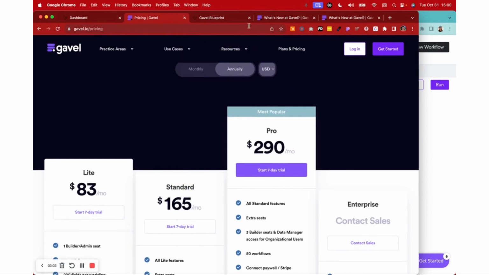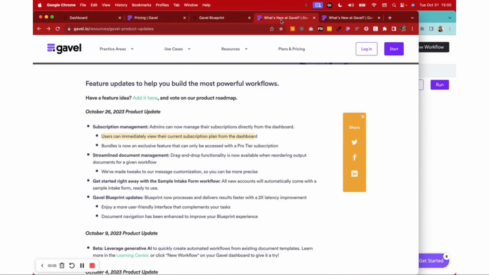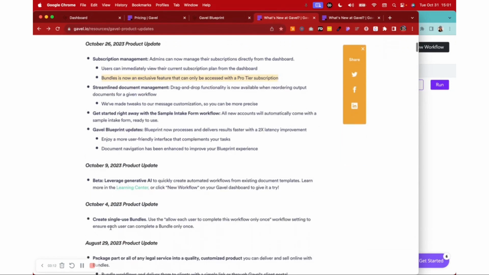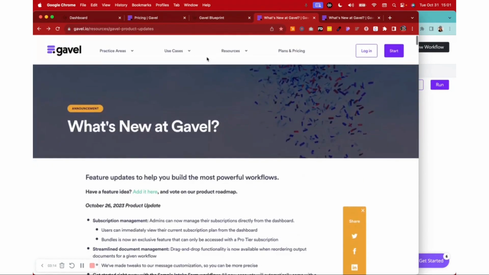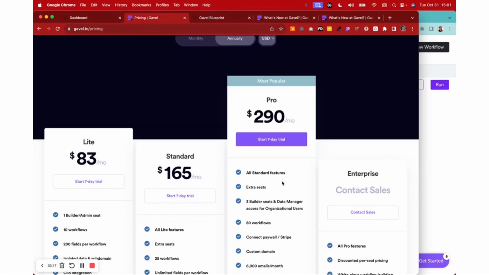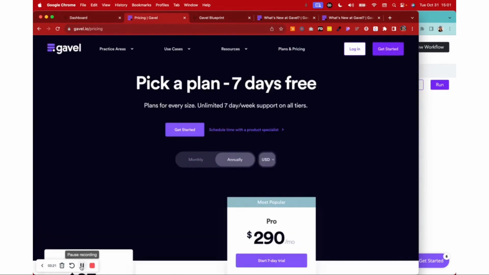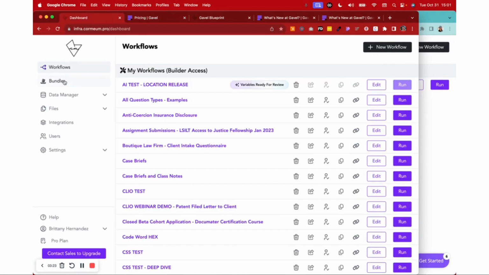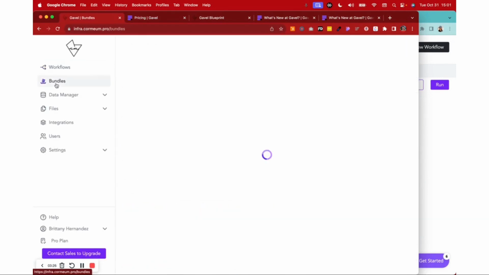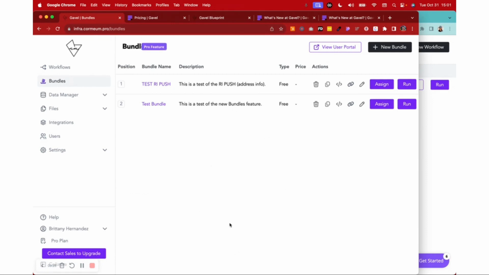So one of the things that will also be really important is to note that bundles are now an exclusive feature that can only be accessed with a pro tier subscription. So what I was showing you around creating single-use bundles, you would need to have this plan of pro in order to access that bundles feature here. If you don't have a pro plan, you'll still be able to see bundles on your dashboard, but you'll see a different message here, which will be something like, upgrade to pro tier in order to access bundles.